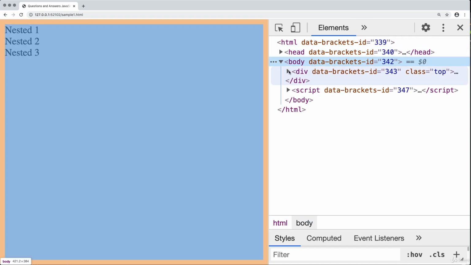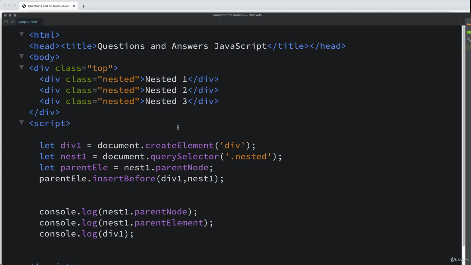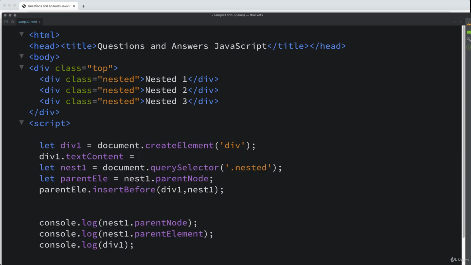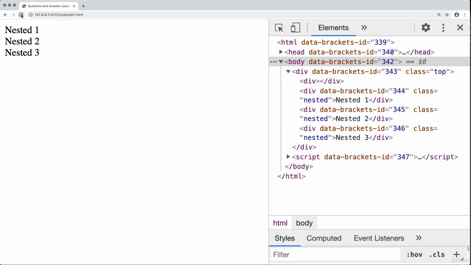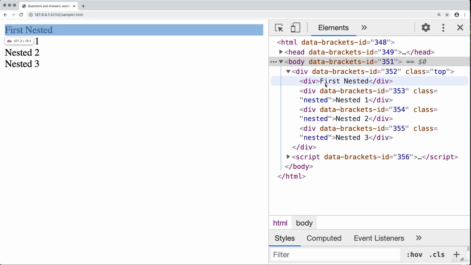And if we go into the divs, we see that that new div has been inserted. We don't have any text within it, so let's go ahead and we'll create some text and add that in. And we'll set the textContent. We could also add it by node, and we'll just call it first nested. So there we see that it's been inserted just before that first div, and we've got first nested inserted there.